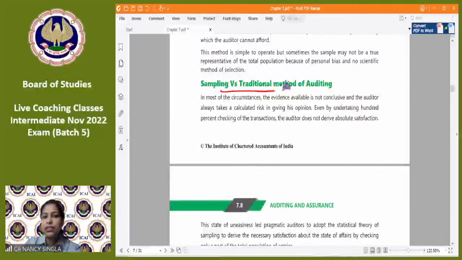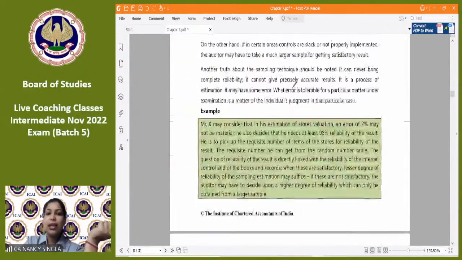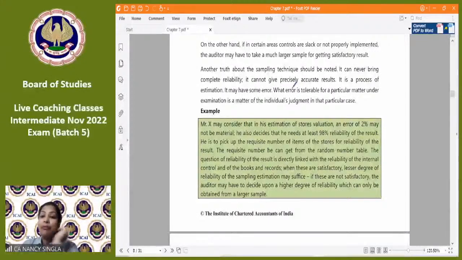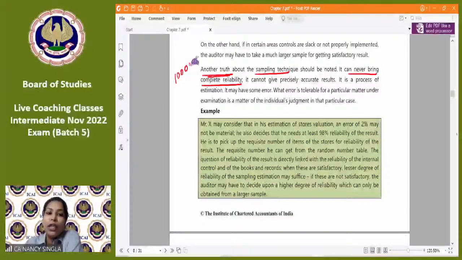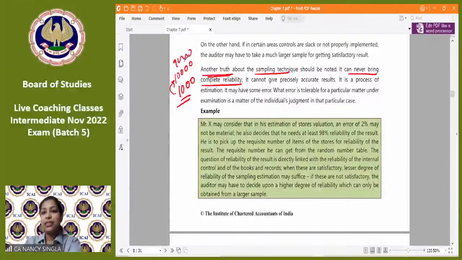And this topic, sampling versus traditional method, basically says why sampling is required, which we have done earlier. Okay? And there is one topic. See, sampling risk is always there. There are certain limitations with respect to sampling also. A very important truth about sampling technique is that it can never bring complete reliability. Because ultimately, say if out of 10,000 you are checking only 1,000 trade receivable balances, it might be possible that in the remaining 9,000 there is a misstatement which is material. So complete reliability is not possible because it is a process of estimation. It may have certain errors.